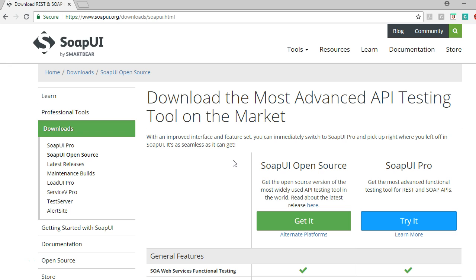So for downloading SoapUI you need to go to www.soapui.org/downloads/soapui.html. Once you reach this URL you will land on this page, which will give you the option to download SoapUI open source or SoapUI Pro. SoapUI open source is what we are going to download first. You can see that here you have a green button which says Get it.